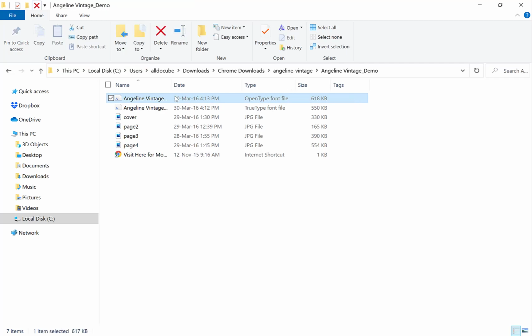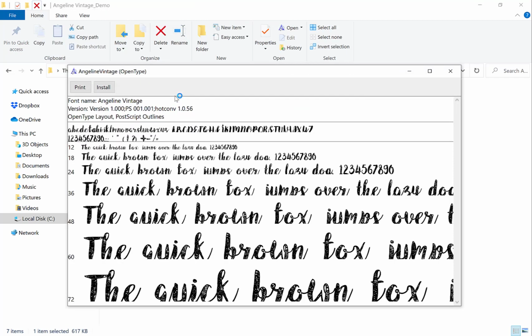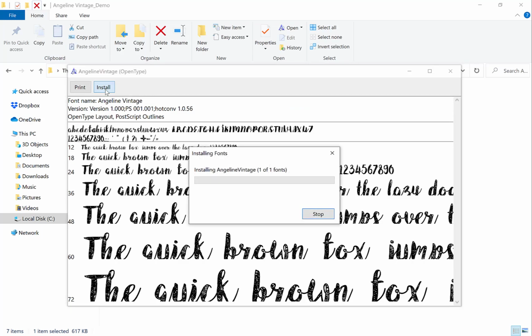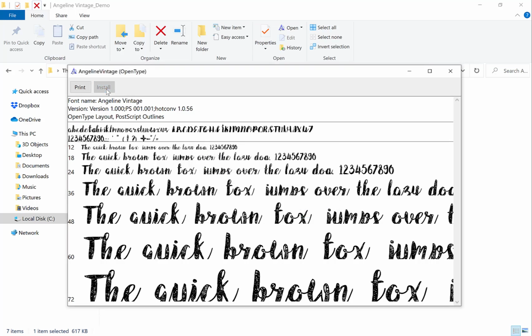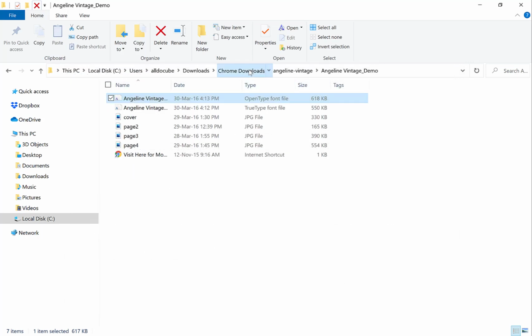I'm going to double click on it to open it, and then I'm going to simply click install to install the Angeline Vintage font file. Okay, the button should now grey out, meaning that it has been installed. Let's close out of this and install the next font file, and then go back to your Chrome downloads.